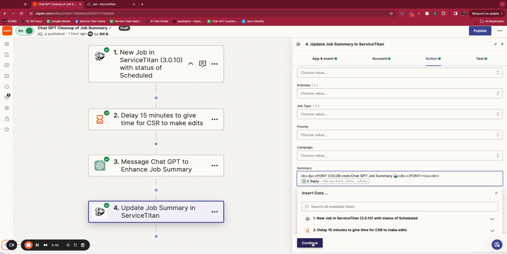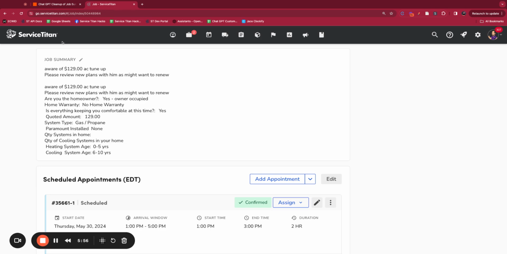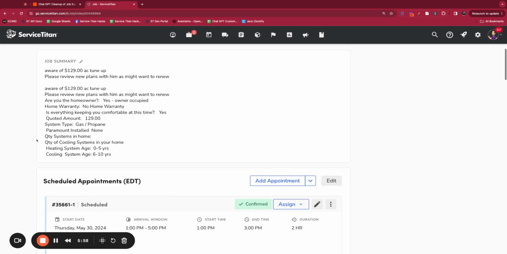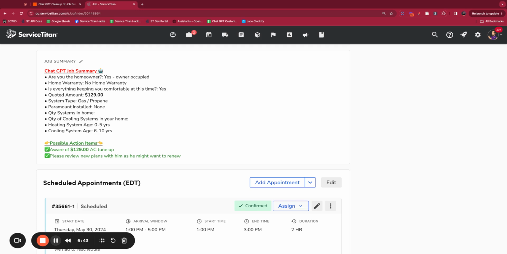Let's test it out. So first, before we test it, this is what it looks like before we started. Not bad. And here's what it'll look like now. Okay, so that's it. Have fun with it.